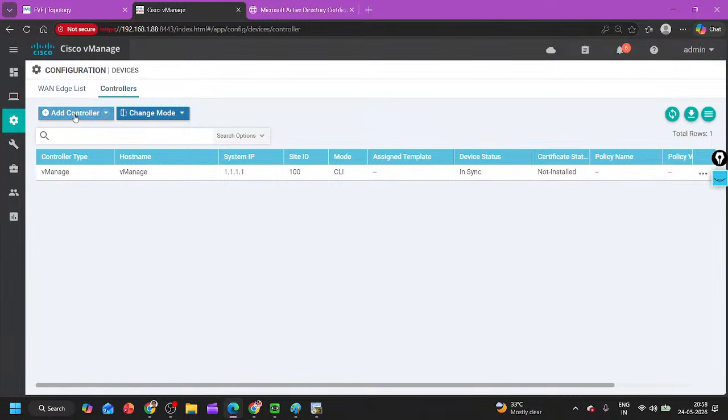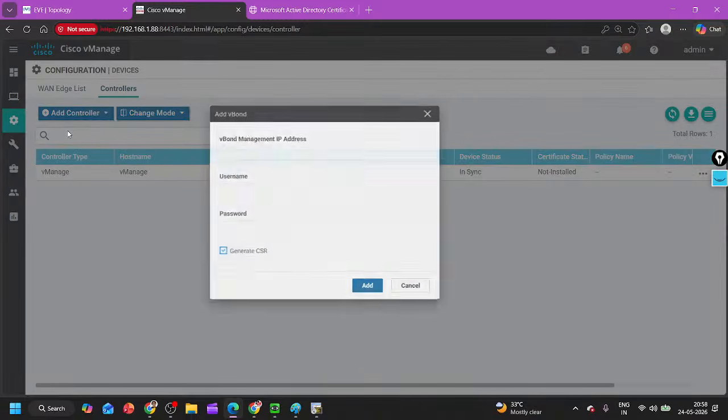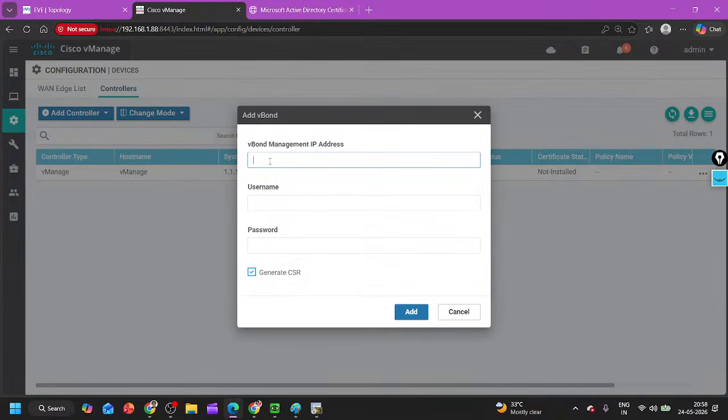Now I am going to click on add controller. Select the controller, let's say vBond. Tell me the vBond IP address. Of which side? Transport side. I have told you all the controllers are going to communicate with each other through the transport VPN side, VPN 0. Yes, VPN 0. So the transport side IP address of my vBond is 100.1.1.3. Username is admin and password is admin. So it is going to generate the CSR also.